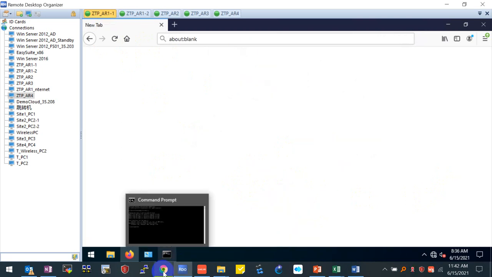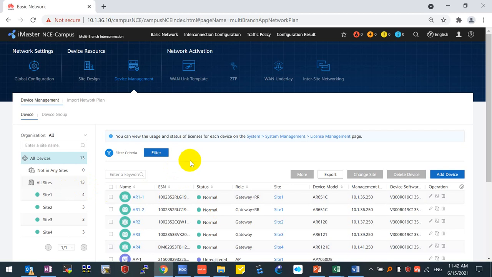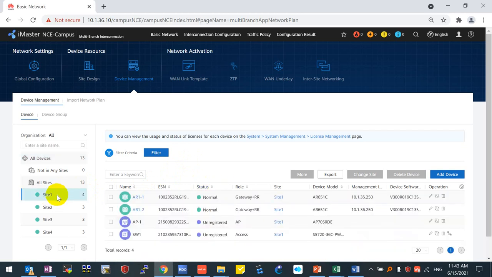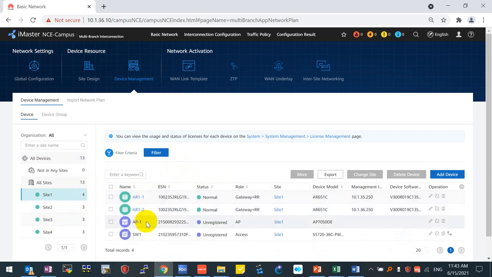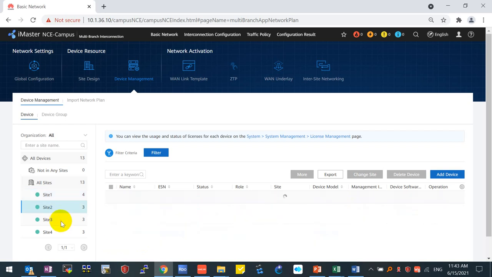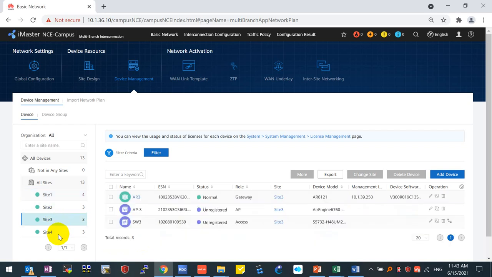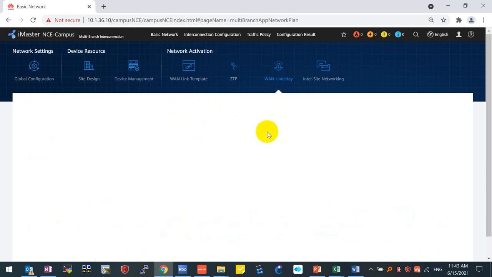So we come back to the controller. Now you can see all the access routers are online. So you see the AR1-1, 1-2, AR2, 3-4 are normal status. Okay. For each site, we have already finished the zero touch provisioning for the router only. Okay. So you can see the LAN devices are still in unregistered status. Site 1, site 2, site 3, and site 4. Okay. So move on to the next stage for WAN underlay.